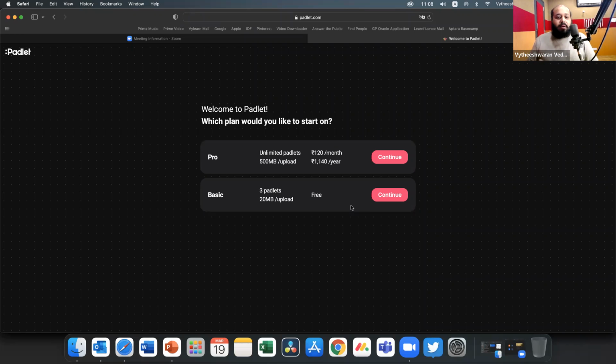But otherwise, from an individual perspective, if you are doing it only for your class, and let's say you conduct 2 or 3 programs and you're doing it only for them, the basic version should be more than enough for you. So I'm going to go with the basic version now, because every other feature in Padlet is common for basic and pro. There is no restriction on the number of types of Padlets or anything like that. It's the same across. These are the only two differences. So I'm going to start with the basic version.